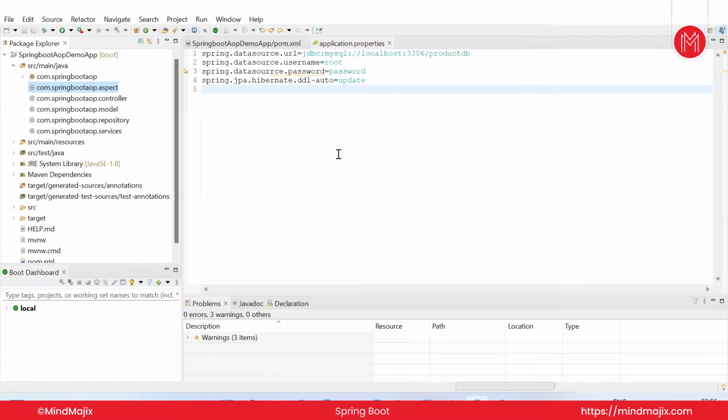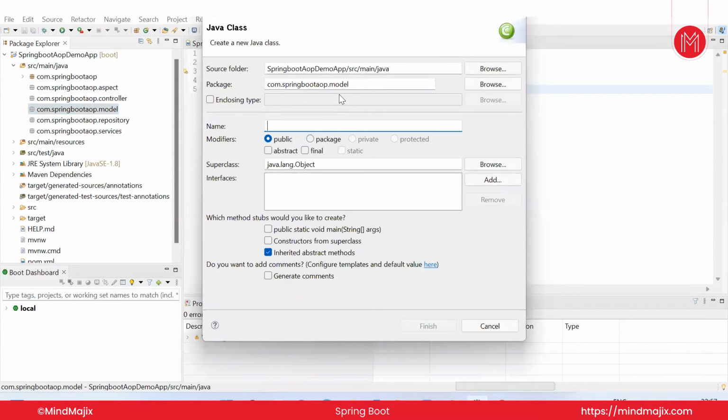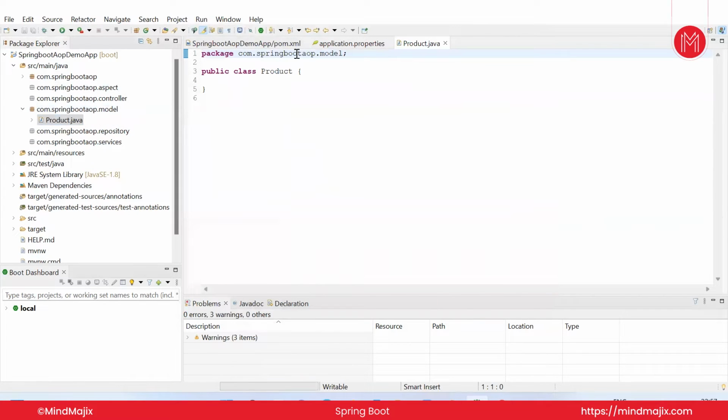Okay, perfect. So now we need to focus on the model part. Here I'm going to create one simple entity, and the entity name is Product. Click on the finish button. Here I'm passing it as one simple entity, so better to take the @Entity annotation. And I want to create a table with the name product_information.